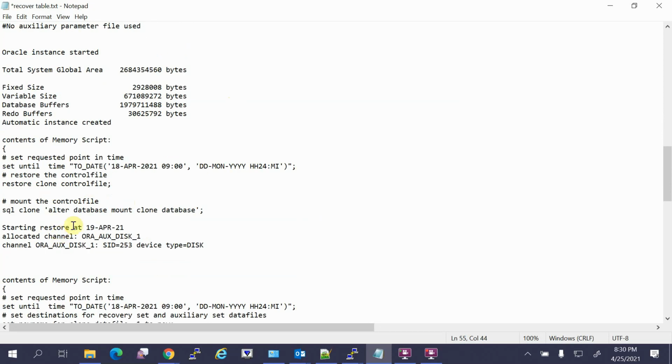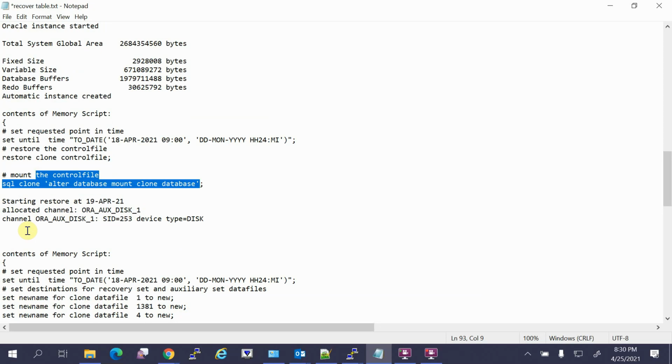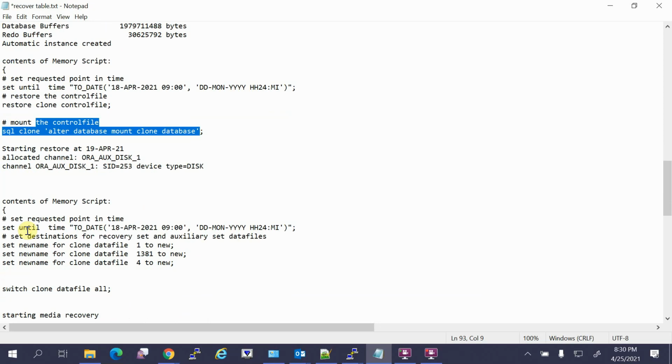So it is trying to mount the database. Mounting the database completed. Then it is starting the restore from the object storage. Okay. So as part of the restore, set until time, it's a big log file. I'm just covering whatever is important to understand. What you should know is the flow.